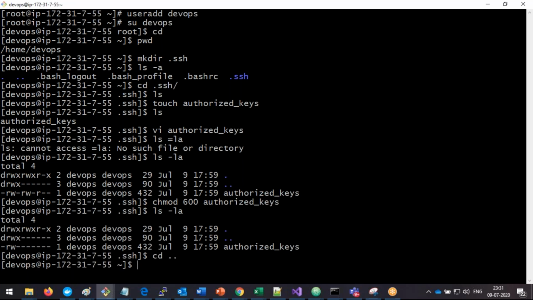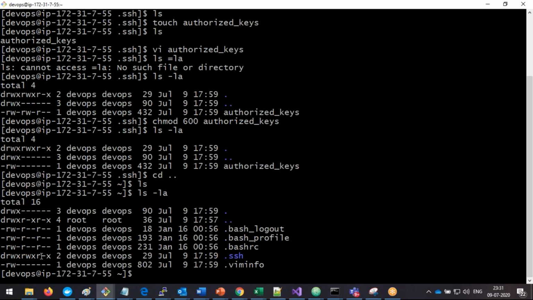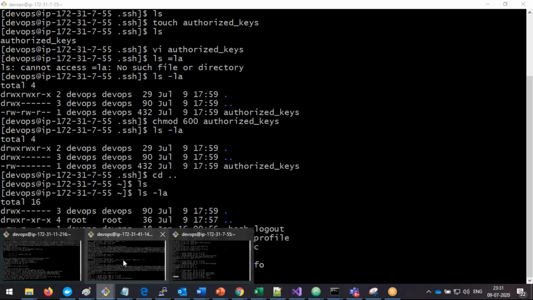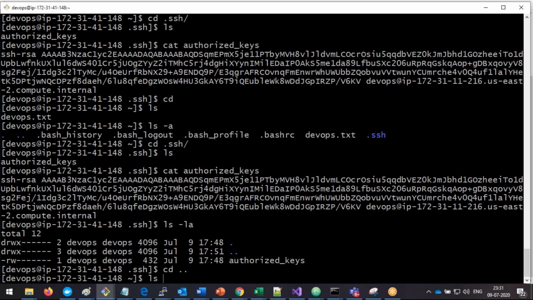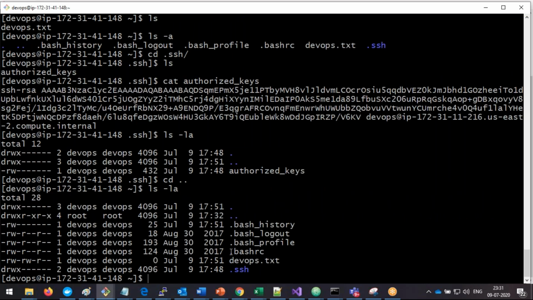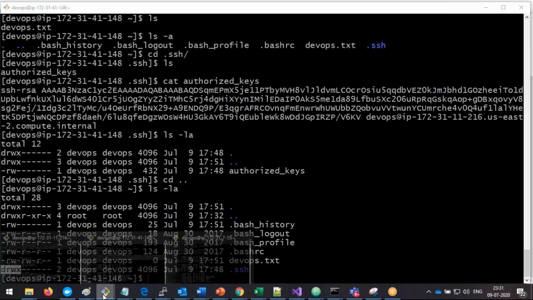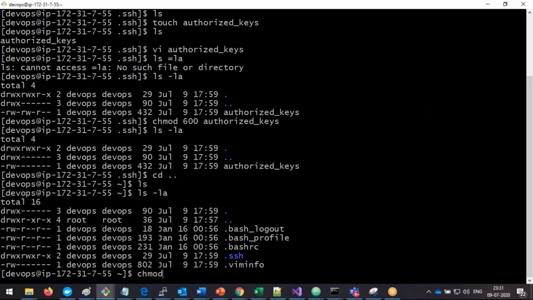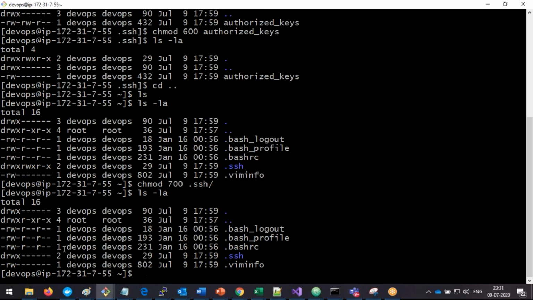So come back to the .ssh. Let's see, ls -la .ssh has read write for all. So now let me go to here and come back, ls -la, read write x only for the owner. So let me change this also here. chmod 700 for .ssh. ls -la. Read write x, right? So now the same permissions I have applied on the remote machine.